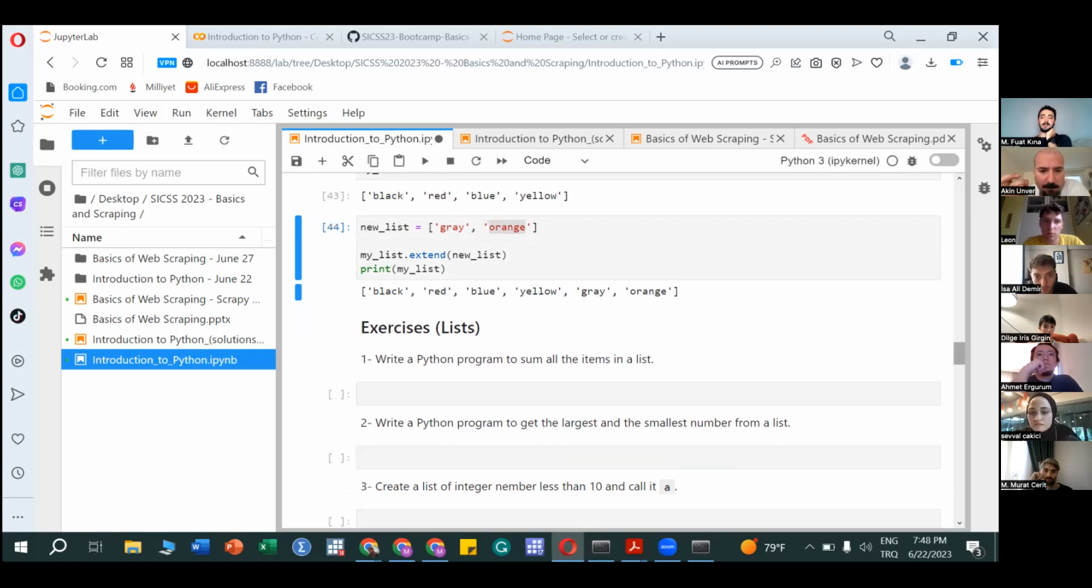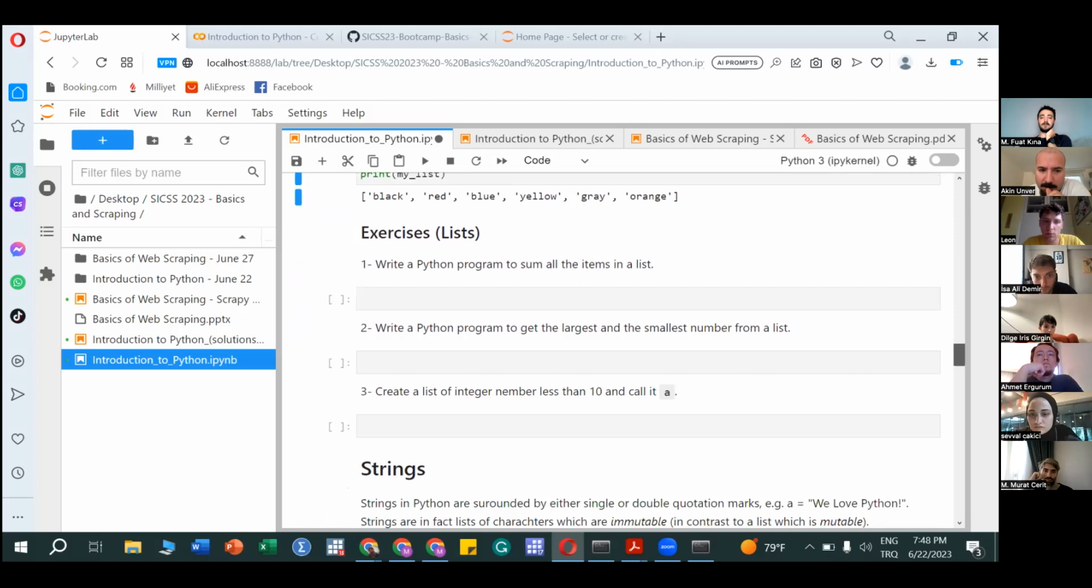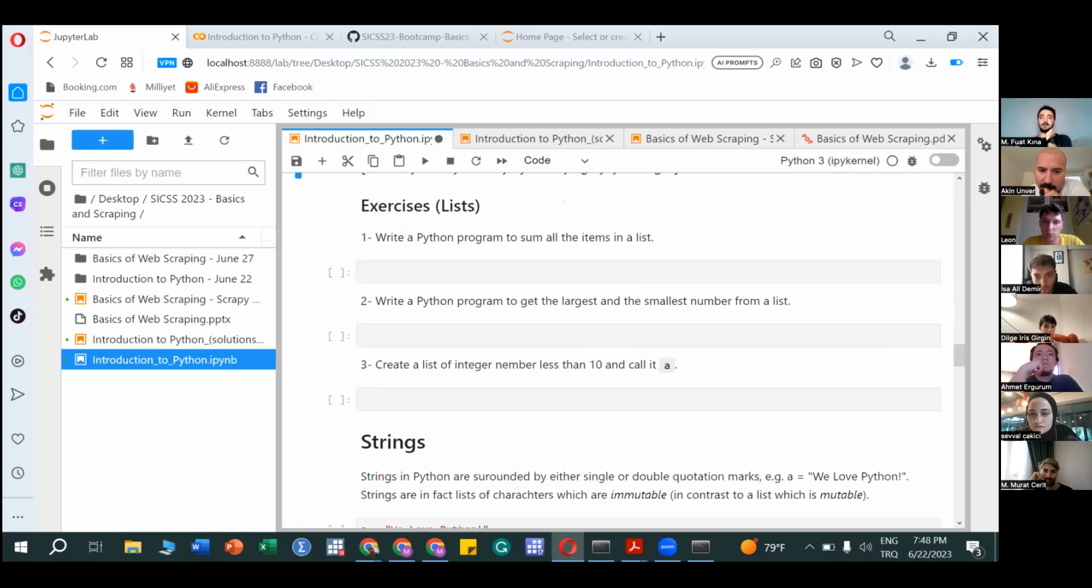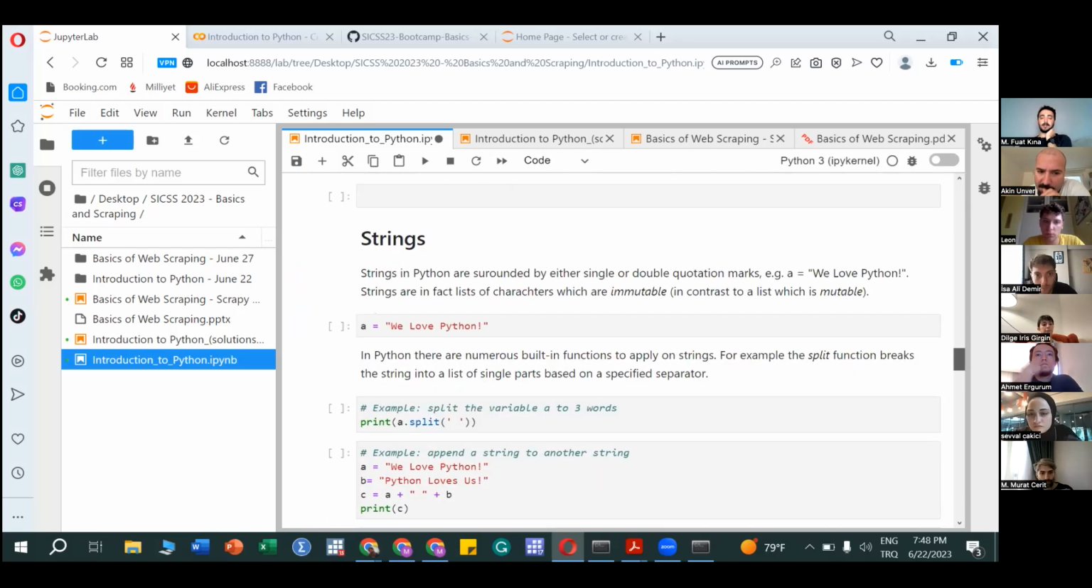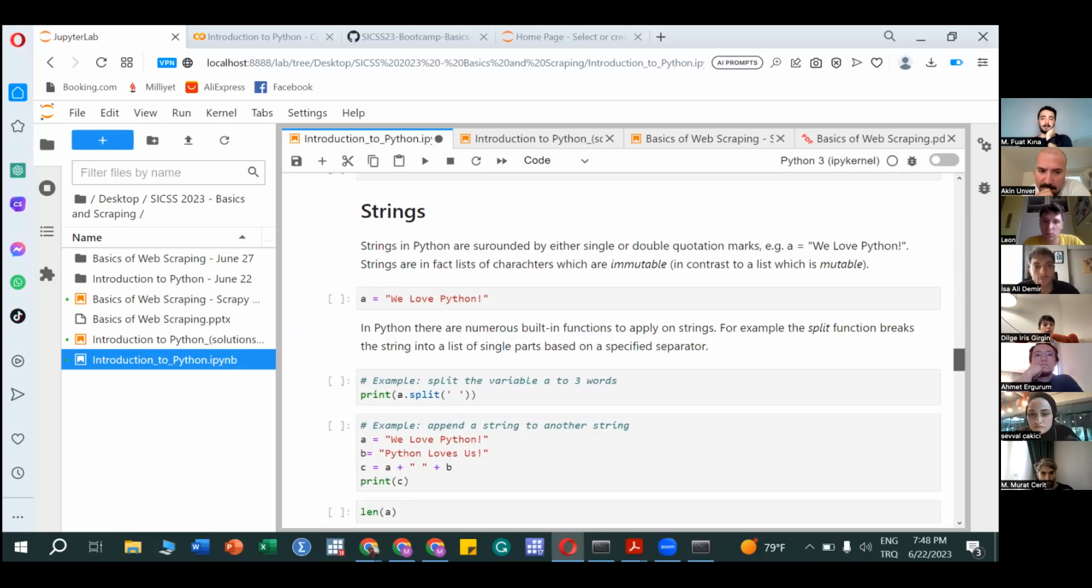And there are some exercises here. I'm just skipping those for now, but you may work on them on your own. So what about strings in Python?